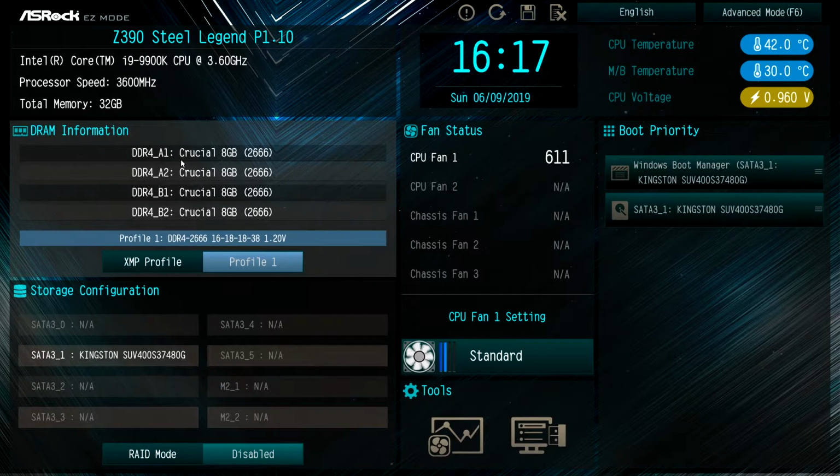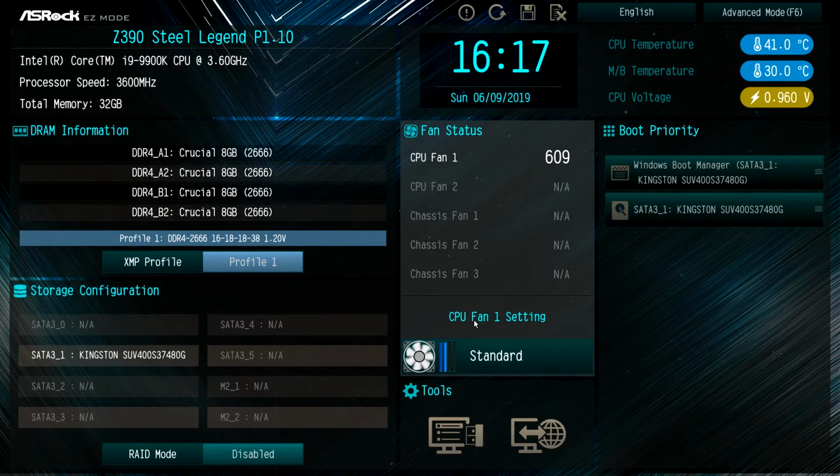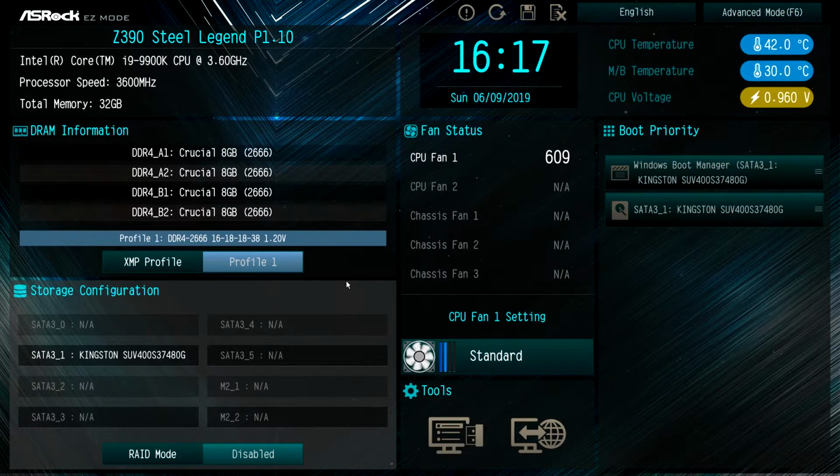Moving down, we have our memory or DRAM information. You can easily enable or disable your XMP profile. So if I click this, it will just go to auto. If I click it again, it will go back to profile 1, which is of course our XMP profile. Storage configuration, you can see all of your M.2 and SATA ports and what you have installed in each one. You can set up RAID mode and do all of that right in here.